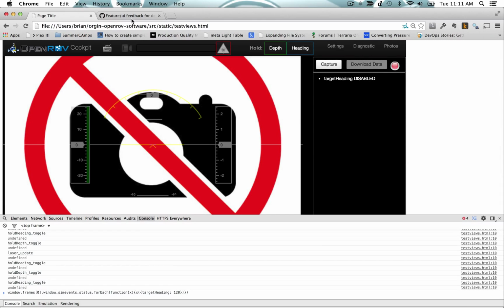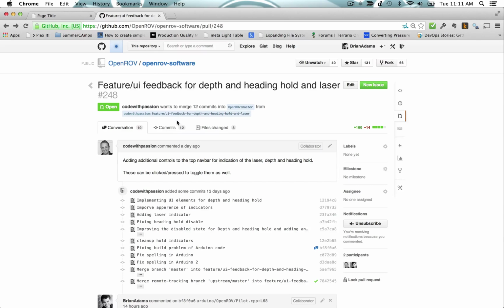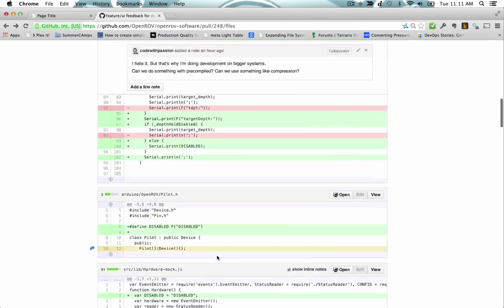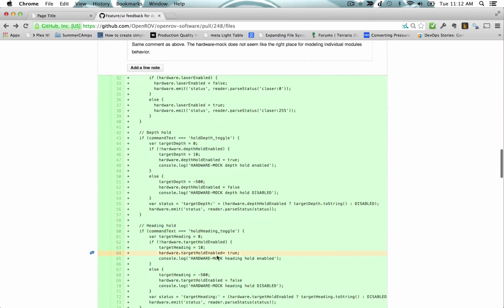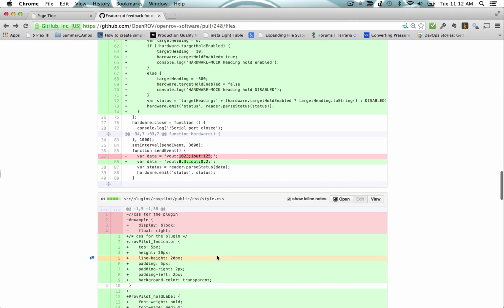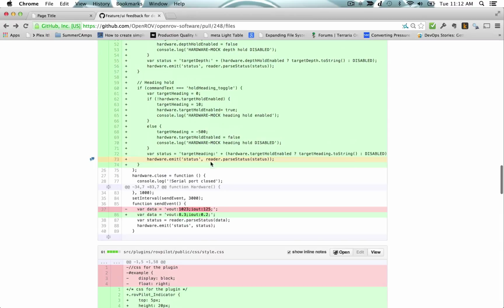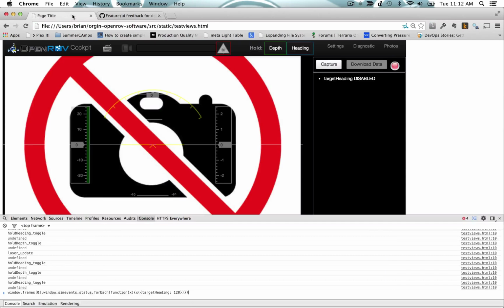The code that Dom has added, if we go ahead and look at the files that are changed, I'm going to have some comments in here, but ultimately, if we scroll way down here, we see that basically, this is his mock object that he uses in Node.js to see what's going on, and he basically is listening for a target heading message, and that can either be the actual value, or a true false value, or it can be set to disabled. So on our page, we'll go ahead and send it a real value.